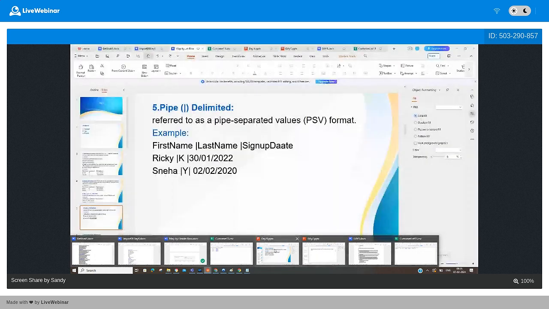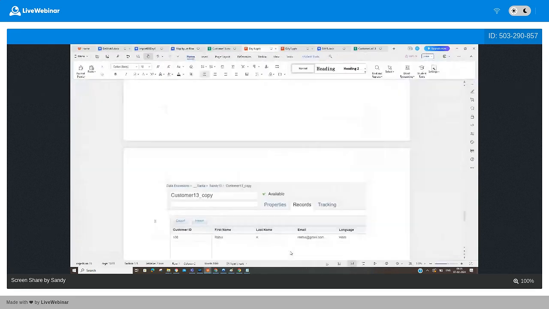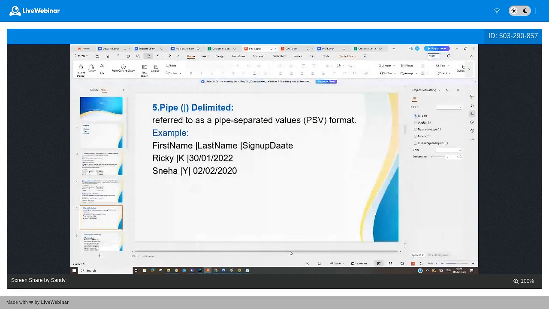Are you clear about that one, how to import the delimited, semicolon? Yes. Okay, only we can change the tab. And now 6.1, pipe delimited, we have done.